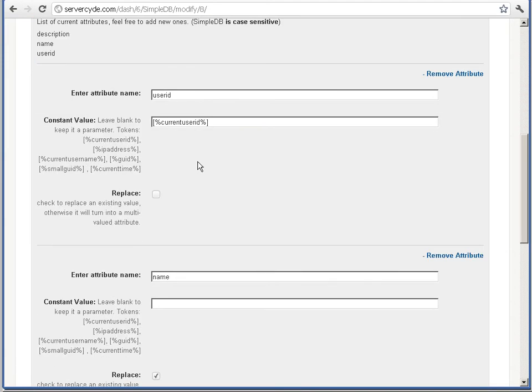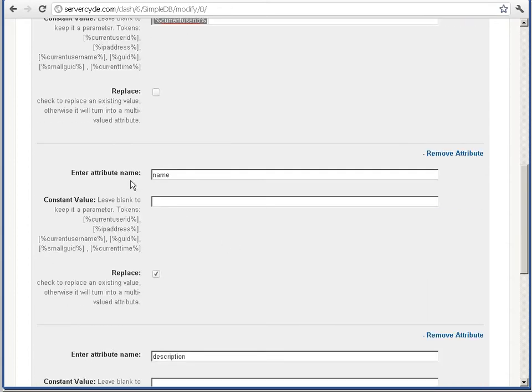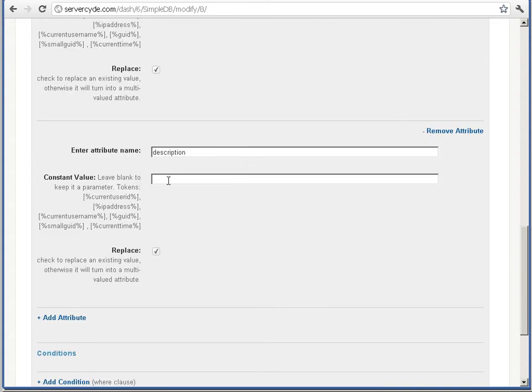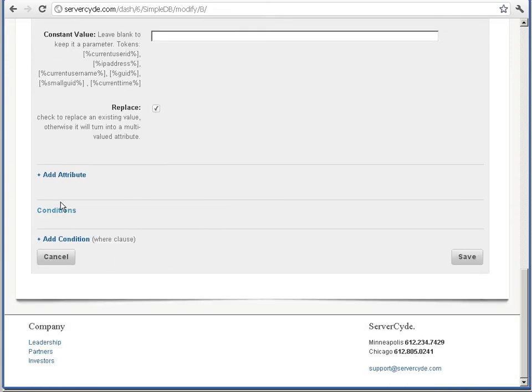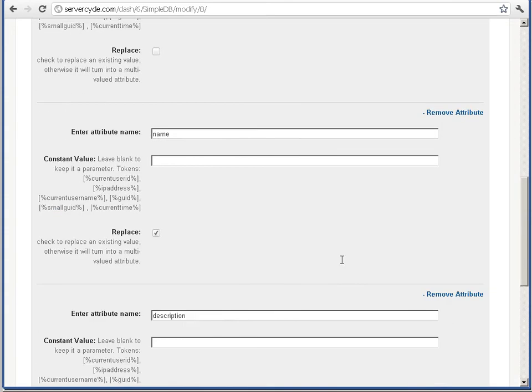But what we wanted to do was pass in the user ID so I know who created the room. It's going to replace the value with the current user ID. We want the name of the user. No default value here because we want to pass in the name of the chat room, as well as the description of the chat room. There's no conditions needed for this call, but you could add them for other calls.